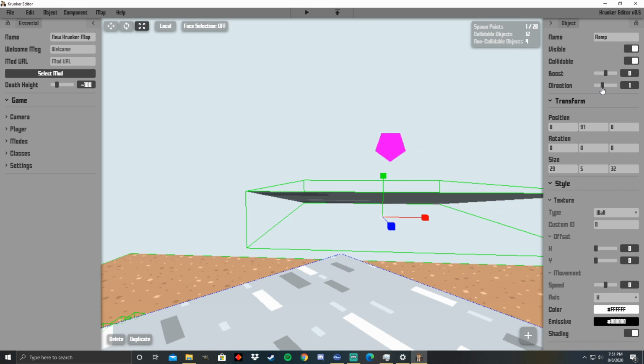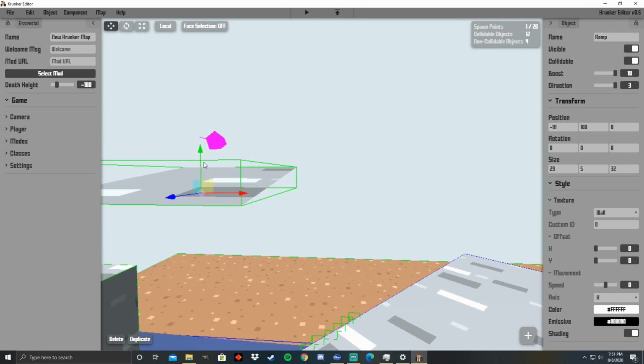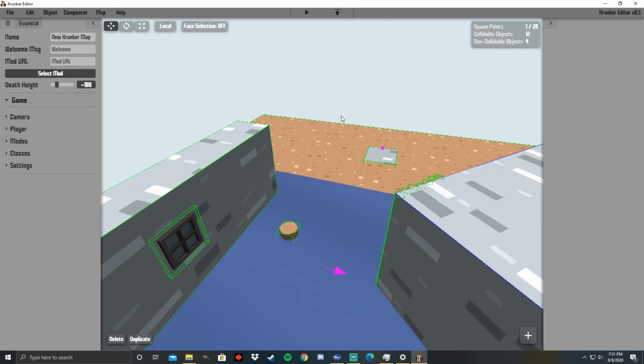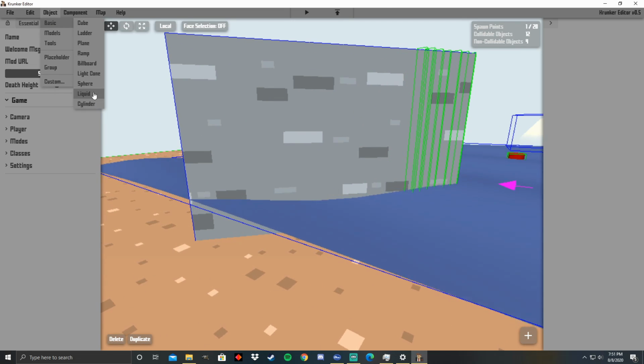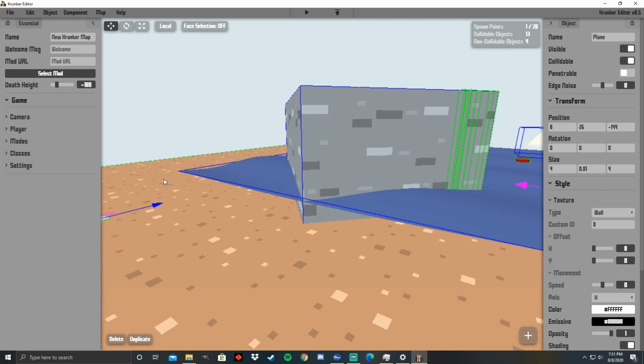actually no, it's right up here. Just change your direction, and if you want it to boost somebody into the air, all you have to do is change the boost up, and I'll show you what that does right after I show you what the plane is, which is also extremely simple. So if we go into object here, go to basic, and I will show you the plane right here. The plane is essentially just a flat ramp.